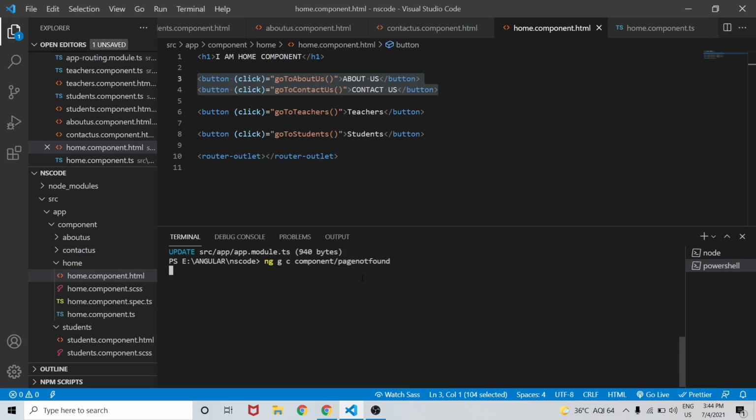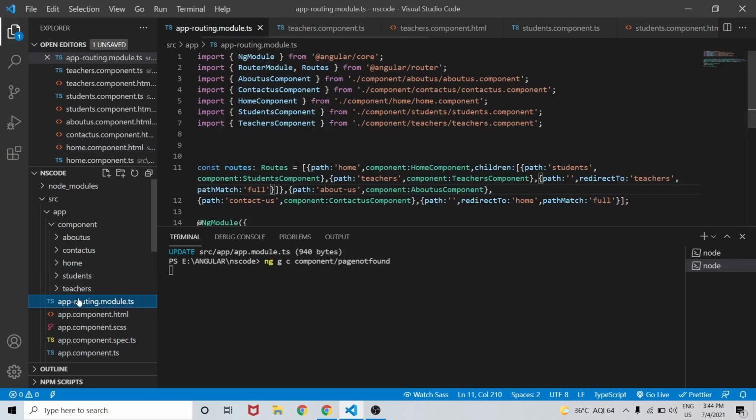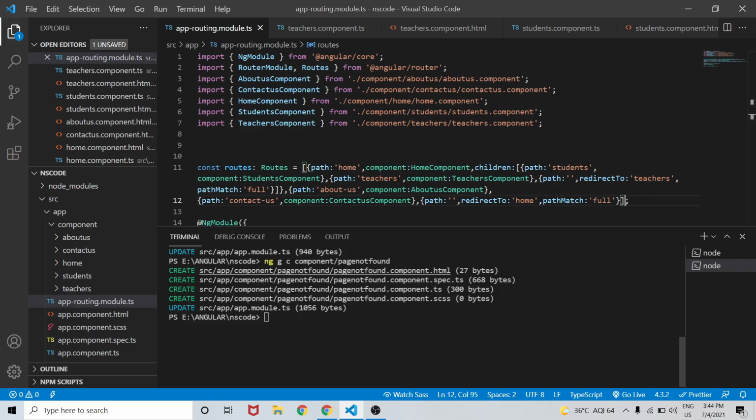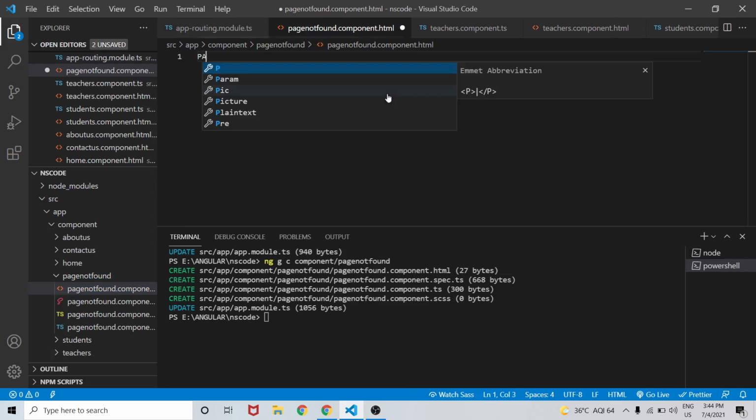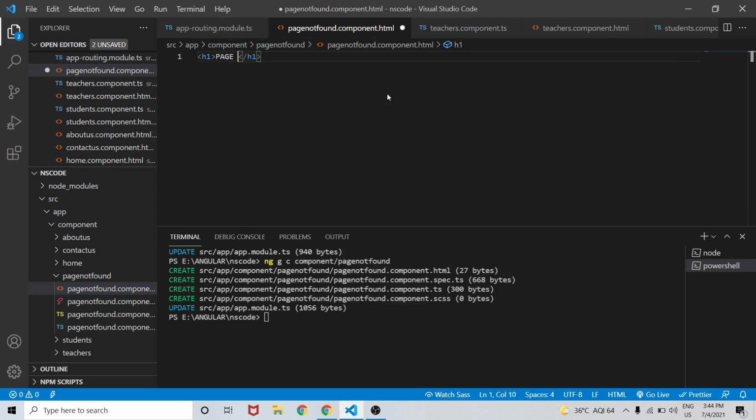So this component will only load when the URL entered by our user does not match any of our declared routes in our app-routing.module.ts. So let's go to app-routing.module.ts, and here we'll have to declare the wildcard route. Okay, so as you can see, our page not found component is being created with some default HTML. So let's change that first. Let it be h1 page not found.